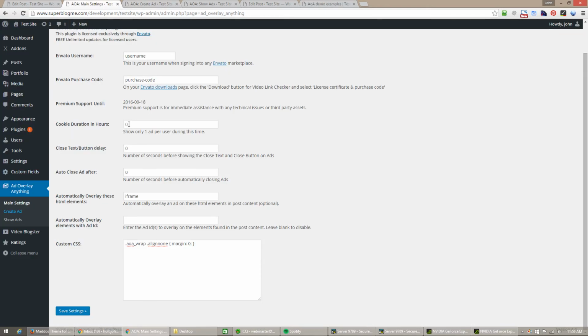What I'm going to do next is show you an example of these. We're not going to set the cookie duration just because it's hard to explain. Once the cookie duration is set, it's not going to show any ads. Well, I guess we can. Let's set 1 hour. Let's set the close button so it doesn't show up for 5 seconds, and then the ad will automatically close after 10 seconds. How about that? Save that.